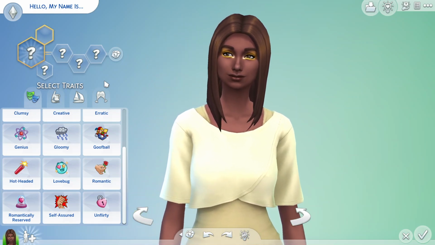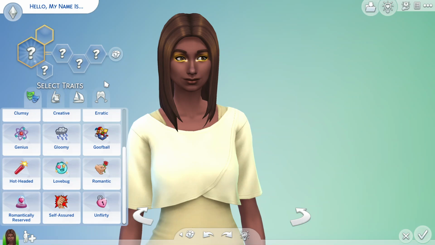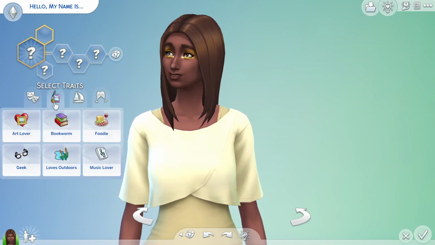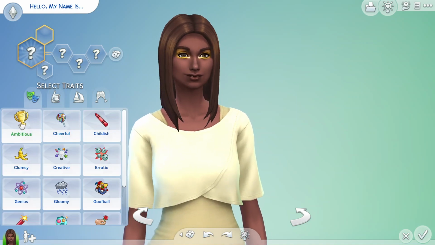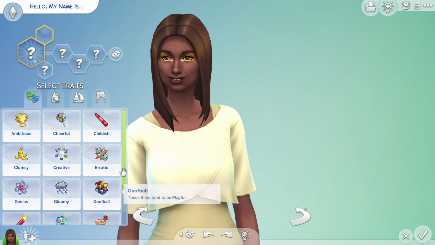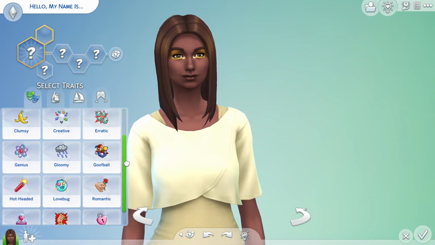It can be all bad. If you want, it can be all good. It really depends on what you're trying to get out of this sim and what their life is going to be looking like. So I'll just kind of go through a couple. For emotional, you have things like clumsy, ambitious, erratic, genius, hot-headed, unflirty, self-assured, romantically reserved.